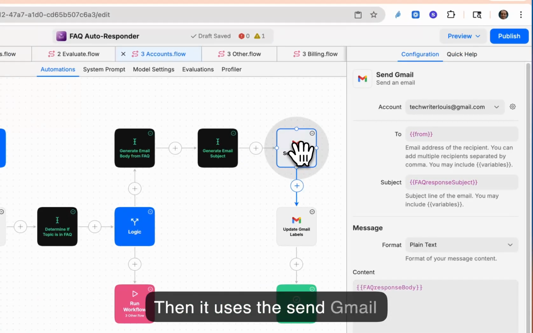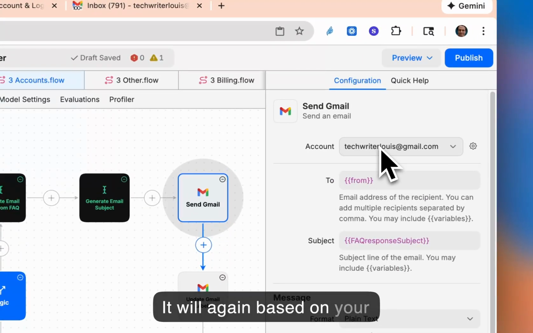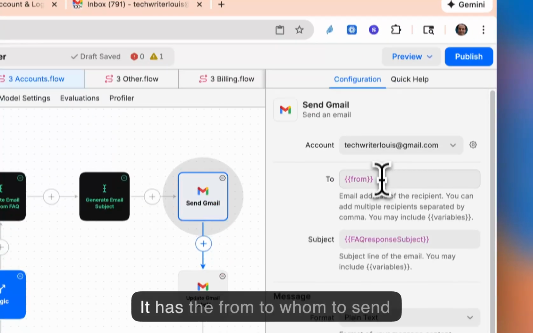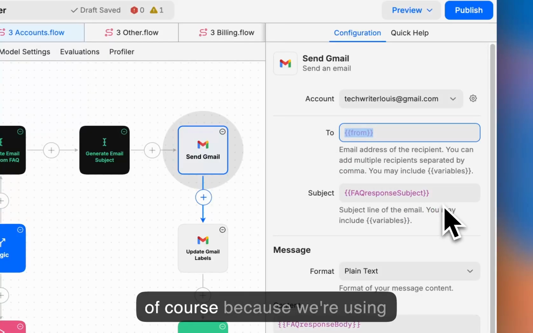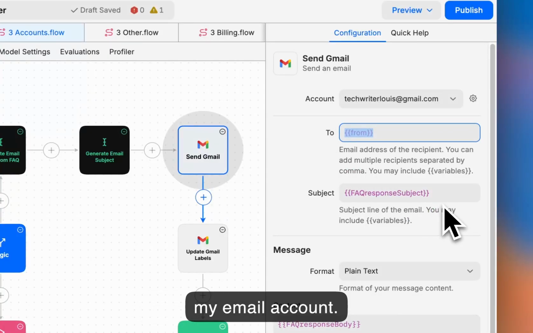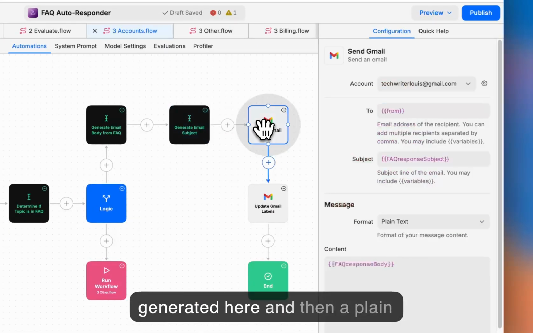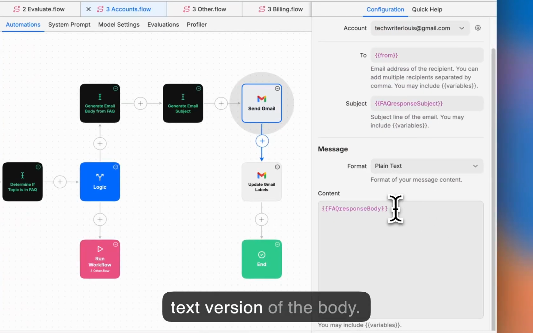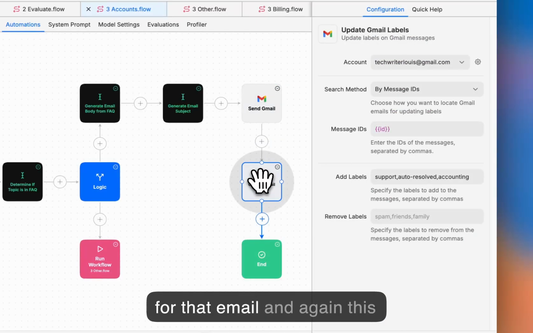Then it uses the send Gmail block, which is new to MindStudio as of recently. Again, based on your account, it has the from and to whom to send the email. In this demo, it will be me, of course, because we're using my email account. The subject that we just generated here, and then a plain text version of the body. And then it updates these labels for that email.